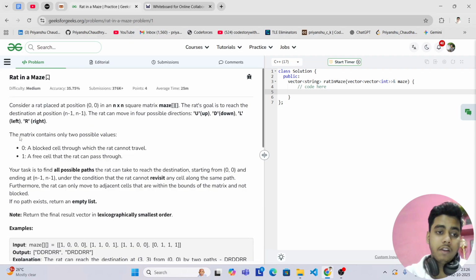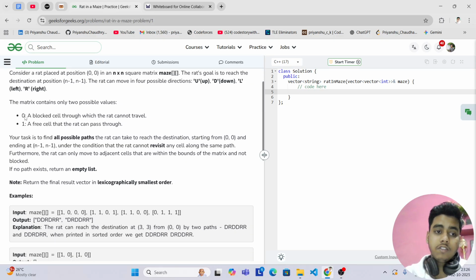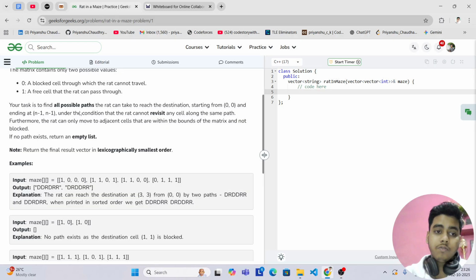The matrix contains only two possible values, 0 and 1. 0 is a blocked cell, and 1 is a free cell. Our task is to find all the possible paths such that the rat can go from the first cell to the last cell, and it cannot revisit any previous cell.